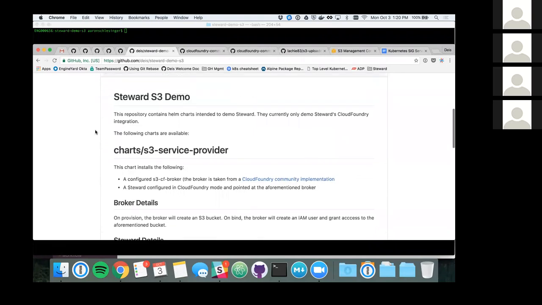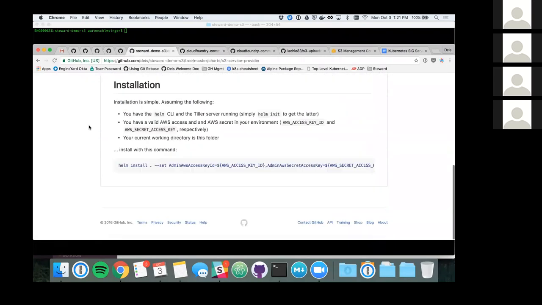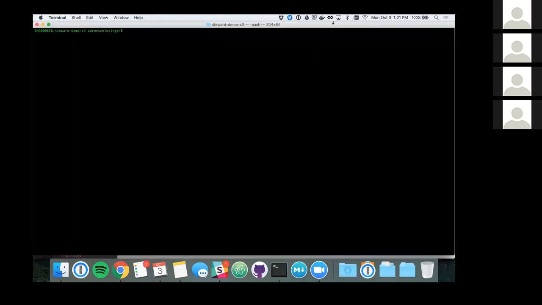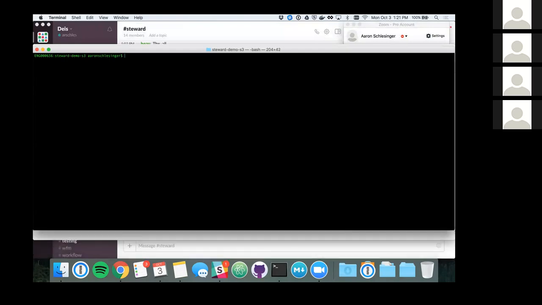So I'm going to go ahead and go into the S3 service provider chart. I've already put my AWS access key and access secret into my environment. Let me make this a little bit smaller here. Can everybody see all of this terminal output okay? Can anyone not see this? I can see it. All right, great.